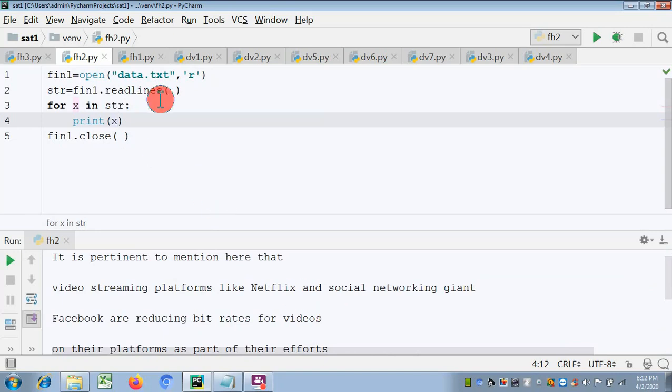In this program we have used readlines. In the previous one we had used read only. The read function will read all the contents, but readlines also reads all the contents, but it reads line by line. This is the difference. Now let's move on to the next program.